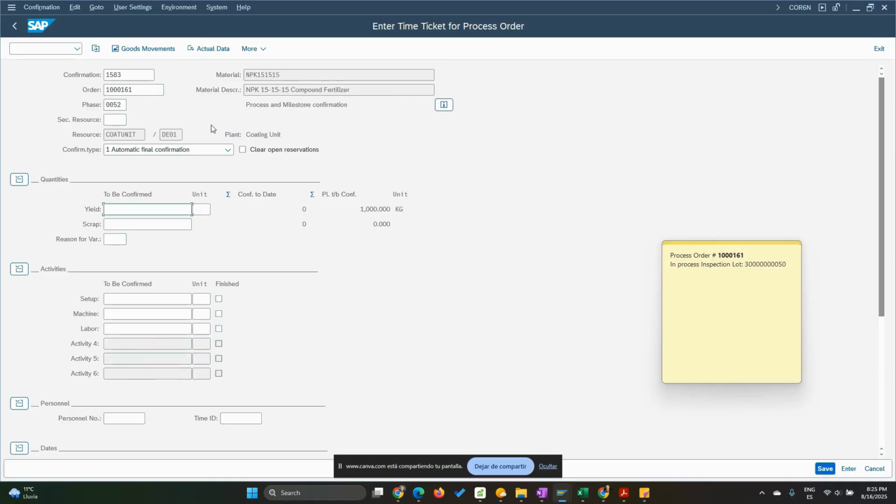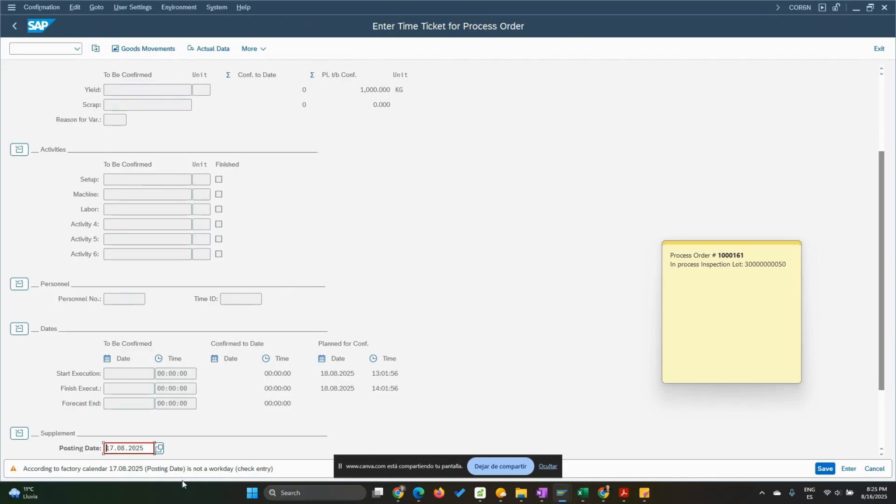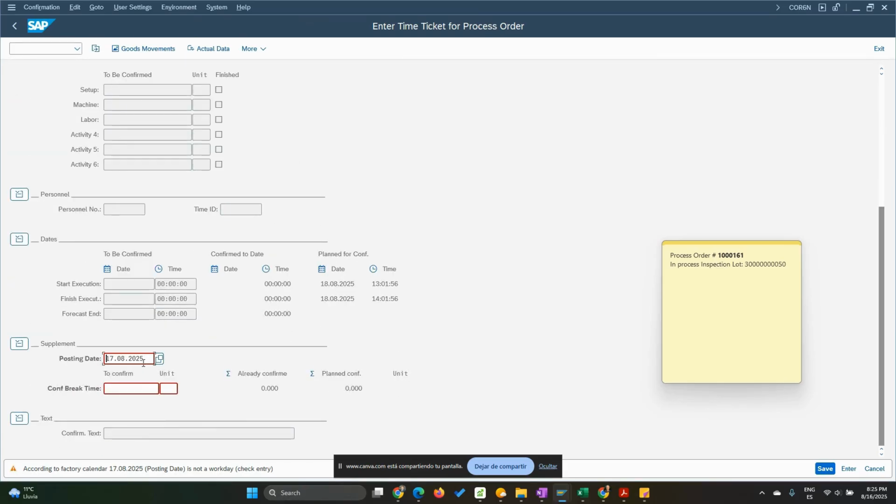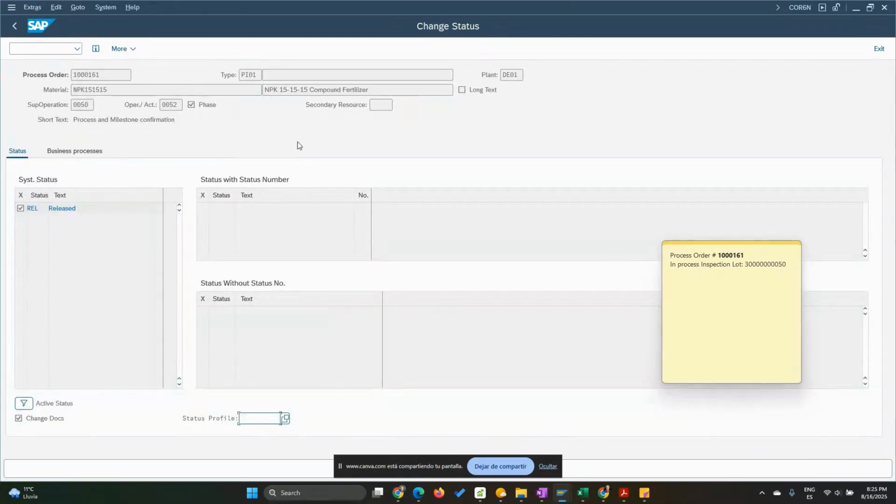Let me check that. Yes, as you can see, the 052 phase, which is basically a milestone. I mean, when I say a milestone, it is because we set up a key specifically for that. Okay. So posting date. Okay. It looks like it's not a working date. That's why it's complaining. Okay. But that's fine. I just want to show you, yeah, there is no other status here. So let me just go back.